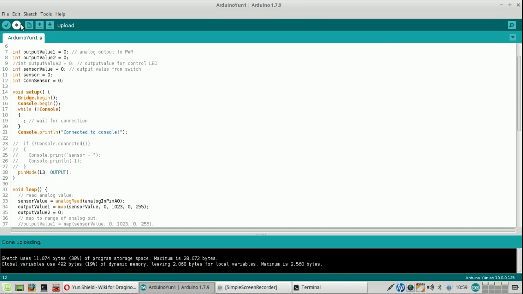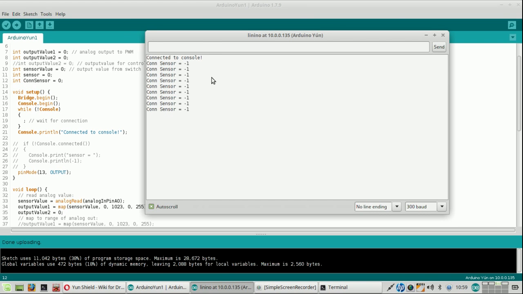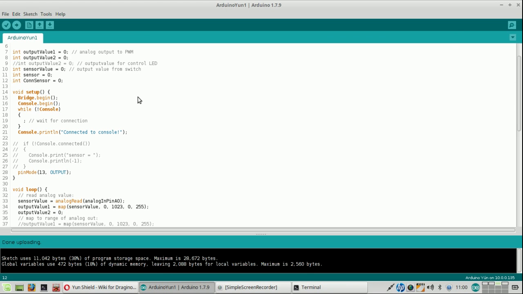Now let me first do this, upload, show what happens, which also happened earlier. And that is that it constantly shows connected, and then connected sensor is -1. Well, that is more or less stating the obvious right now.